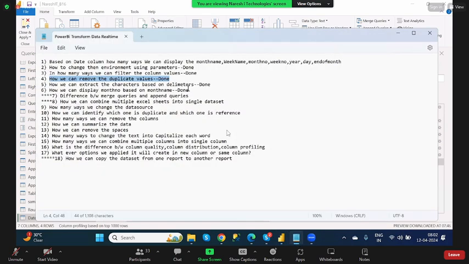Next one. See here. How can we extract the characters based on the delimiter? How can we extract the characters based on the delimiter? Do you understand the question or not? Tell me. Based on the delimiter, I want to extract the characters. What option is there?